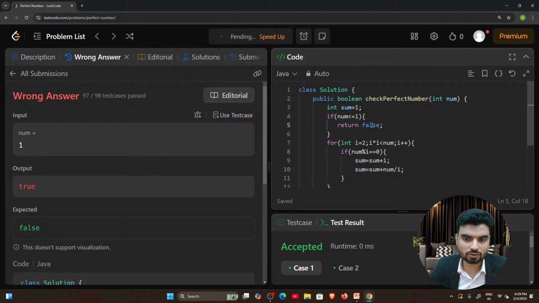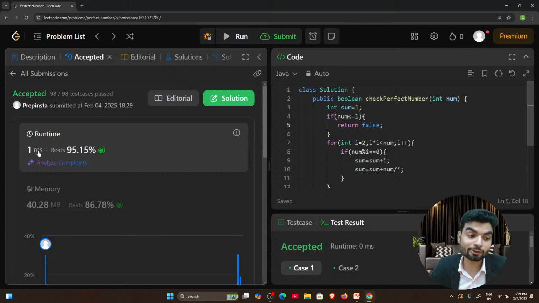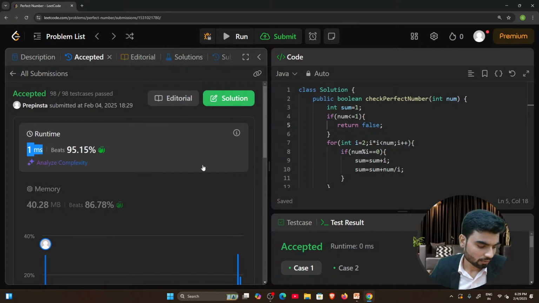And I'll write on this to help you understand how this solution is working. Now look at this: 1 millisecond. Previously it was 2100 something. Have you seen how much it has changed? A lot. And this is one of the best optimized solutions you can have. So now you get this, but how is this working?